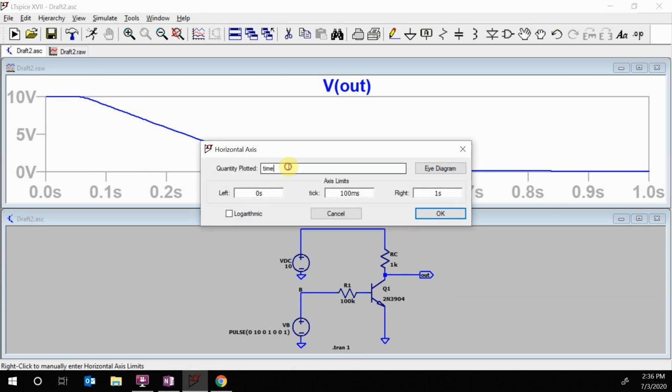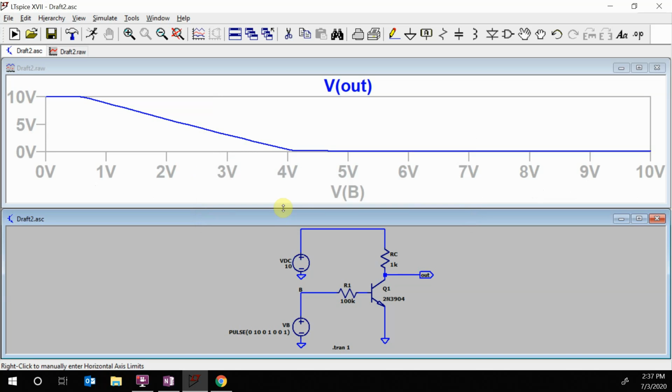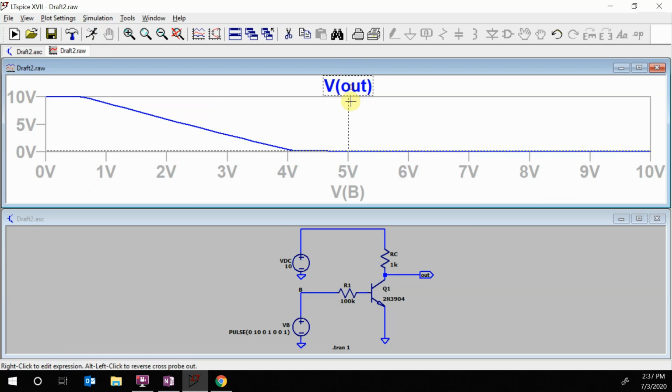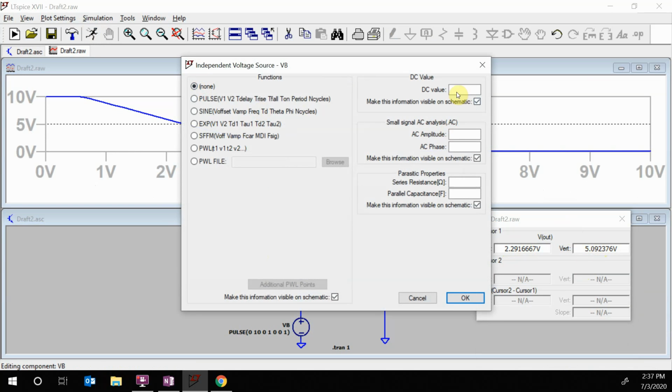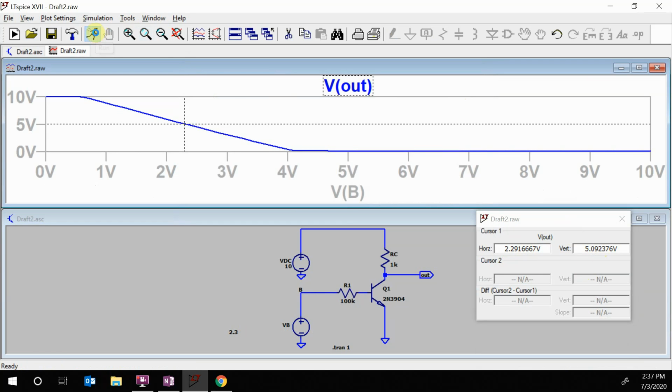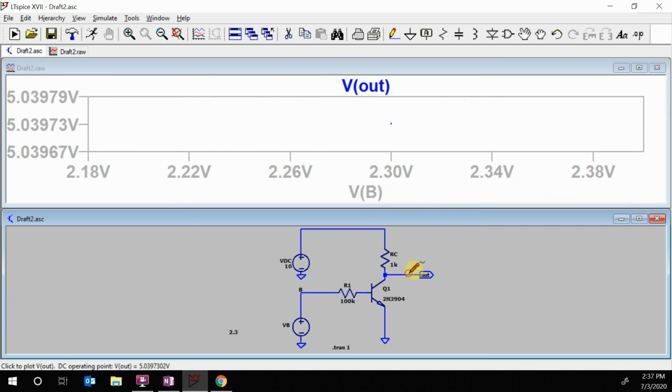Let's change this to RV of B. Okay, and then we want 5 volts. In order to get 5 volts, we need like 2.3 volts. So if I make this 2.3 volts and run it, you see we get our 5 volts.